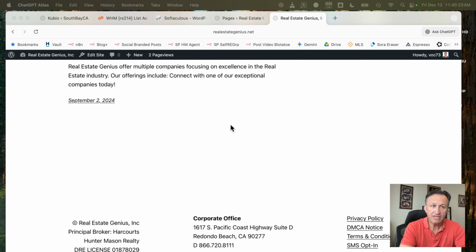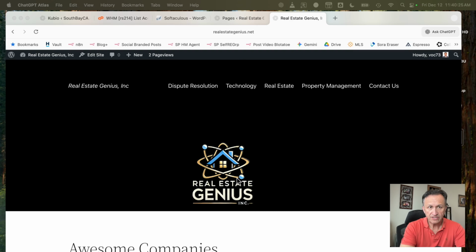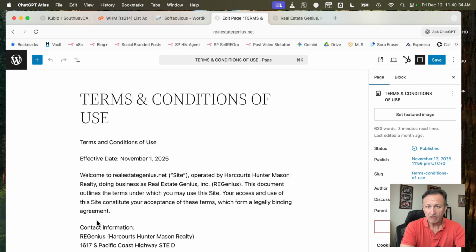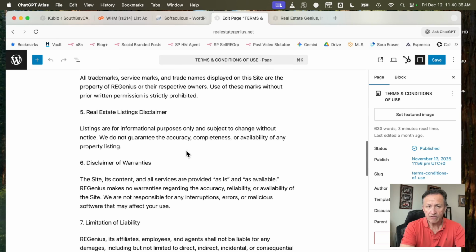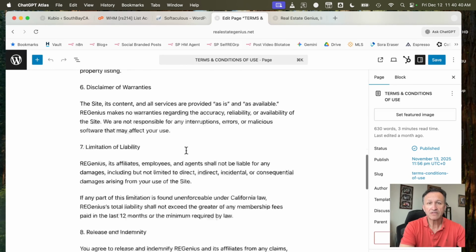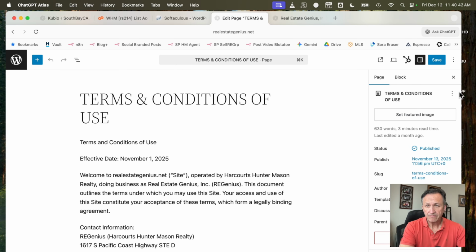So right now I am logged into realestategenius.net. I'm going to go ahead and go to the pages. So here are the actual pages, and there's the terms and conditions that I need to update. Here it is, all ready to go. And this is my terms and conditions. So let me show you how this works. Now I'm in Atlas browser, and I'm already logged in to my ChatGPT account.